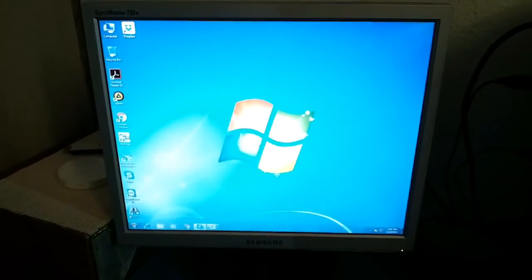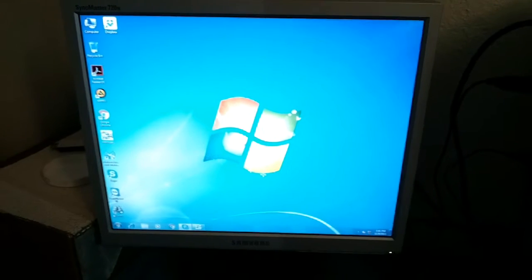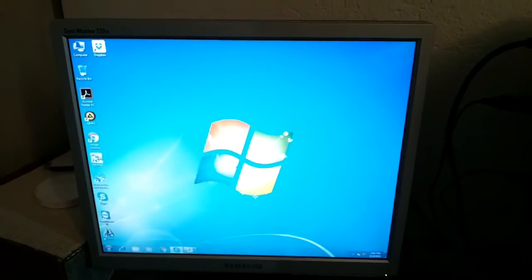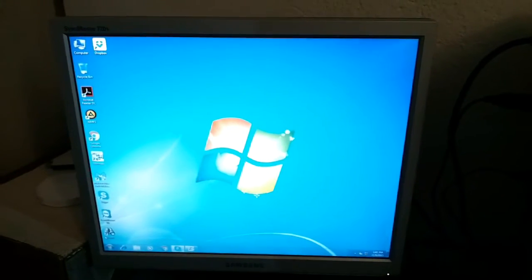I will leave the computer working tonight as I did last night, and I hope I'm going to give it back to its owner tomorrow.